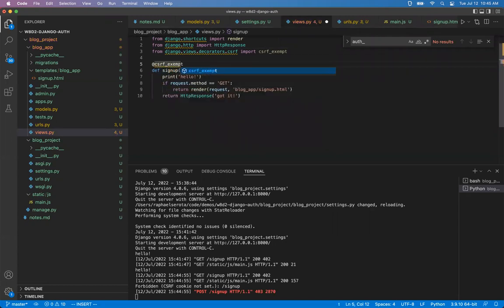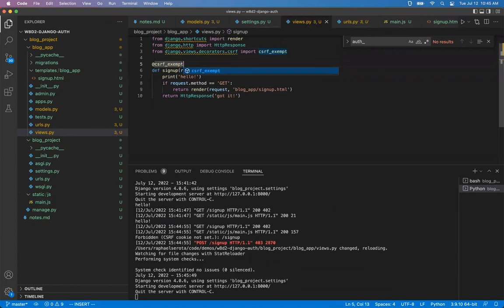Is there any way to write the CSRF exempt inside of a JavaScript function, or is that just not something you do? That's not something you do, because it's not something JavaScript knows about or is responsible for. All of those security settings relating to CSRF are being enforced by Django.